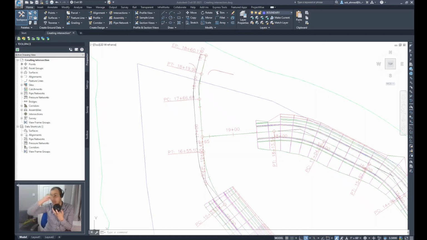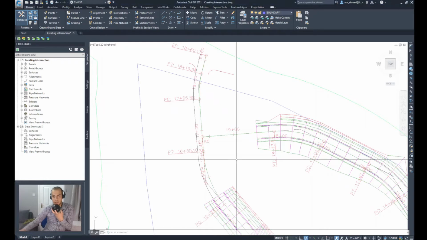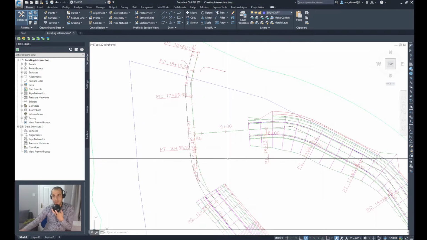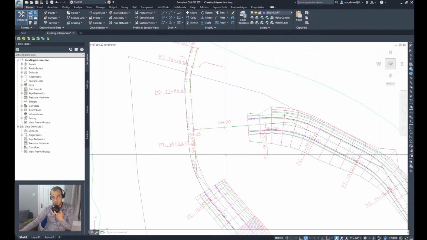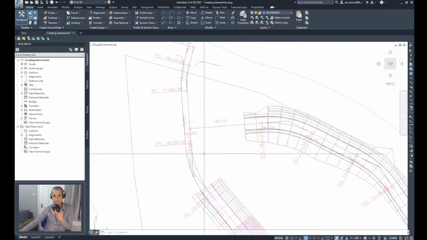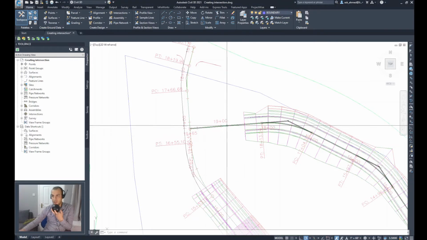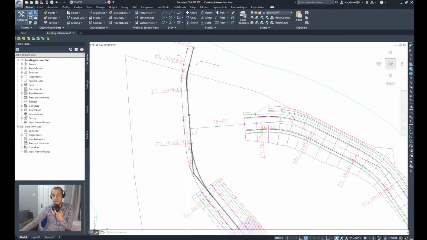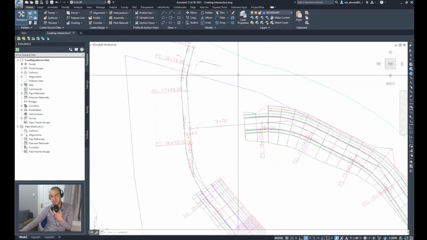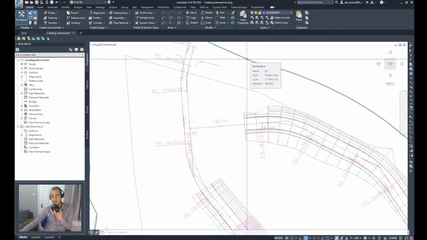Here I will be covering how we can create an intersection automatically in a very quick way. I've got the model with all necessary parts to do the intersection. So I've got an existing corridor with two existing alignments as well. The first alignment is road 2, and the second alignment is road 1. We have a corridor, we have an existing surface as well.